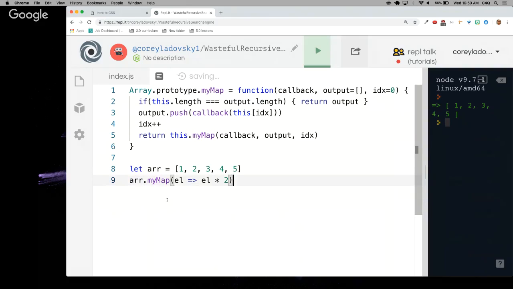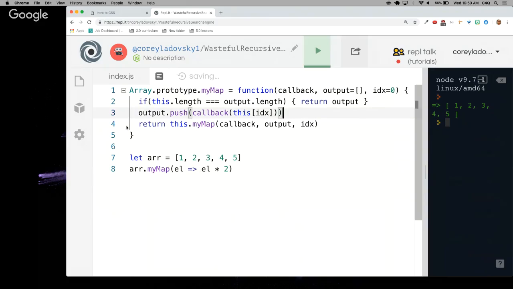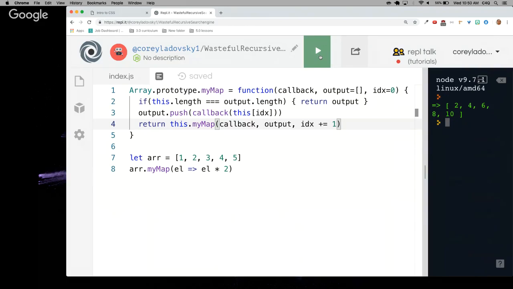Let's get rid of this. We know that works. And let's take this opportunity to learn about this. So we do IDX++, and we're going to get all 2s. So that's not what we want. Let's try a different variant where we do plus equals 1. We get what we want. Let's try the final variant.